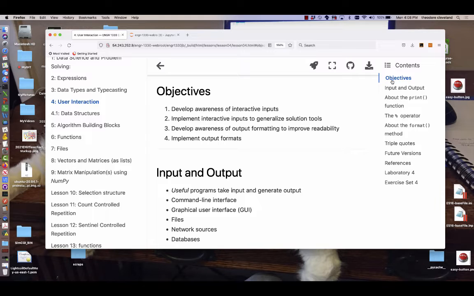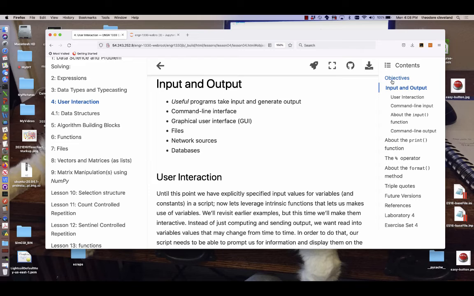use it. So our objectives for today are for you to develop an awareness of interactive inputs, implement said inputs to generalize your solution tools, develop awareness of output formatting to improve readability, and implement formatting. Useful programs take input, generate output. So I guess by argument you could say that up to this point nothing we've done is useful. It is, but not in the usual sense.